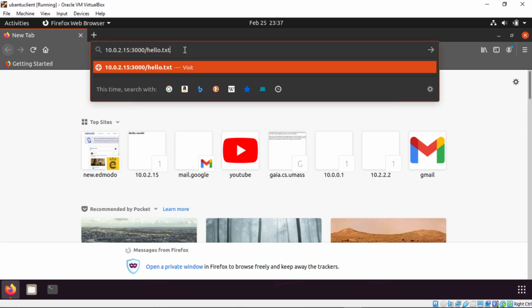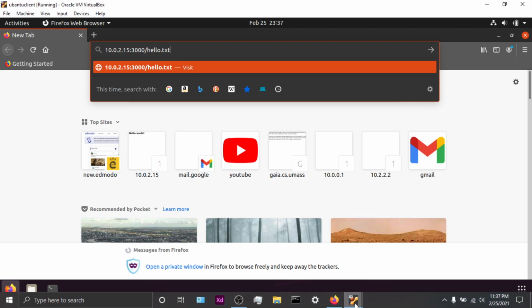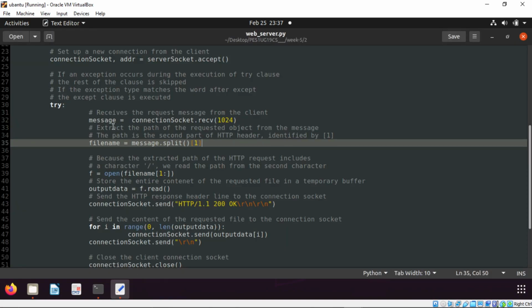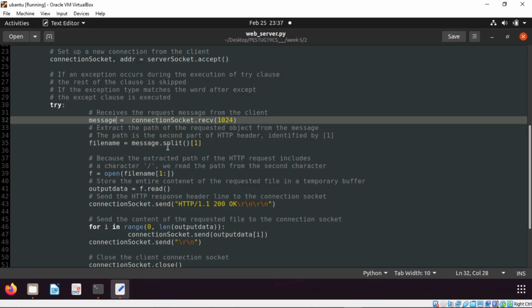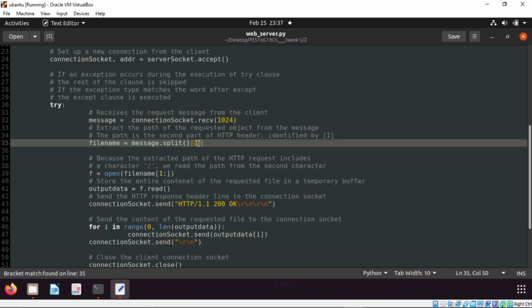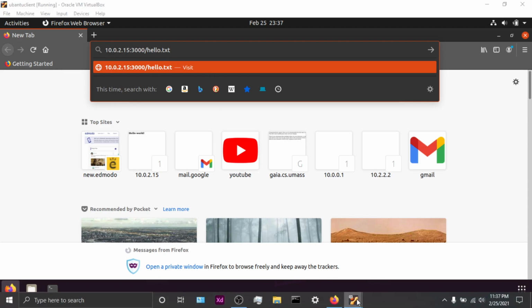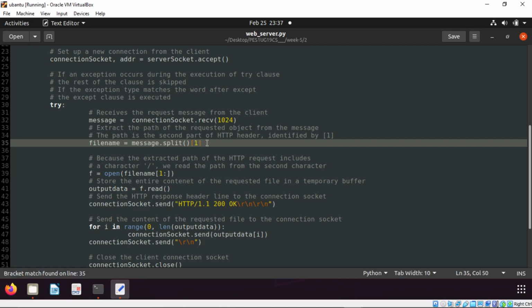This is the link we are going to search. This is what is stored in a message, and we are going to split the message and store the name of the file in the file name variable. Here, this is the first part of the link, this is the second part of the link. It will be 0 and it will be 1, that's why we have specified 1 here.